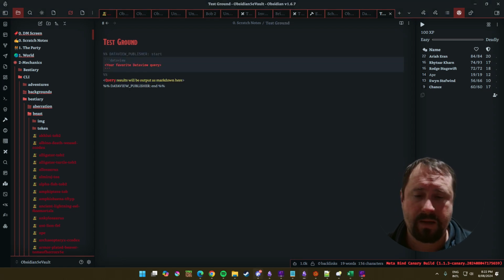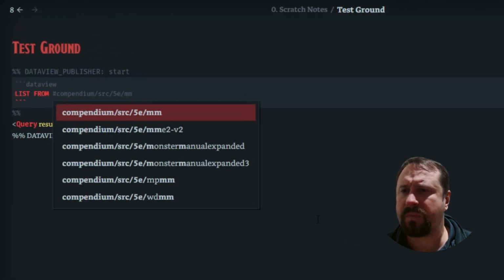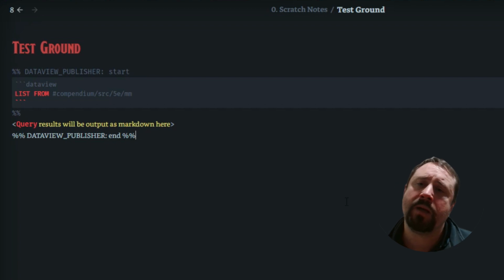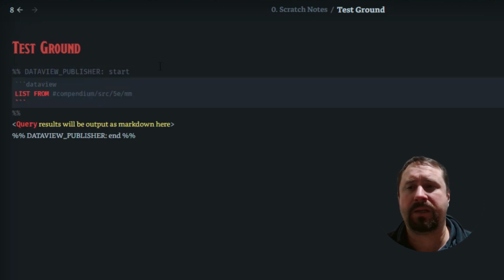From there, I was going through and creating a simple Dataview query, and here it is. We're going to list from this tag, and it's going to list from the monster manual. And you see, when I went into read mode, it's showing me the top line, but it's not showing me anything else.